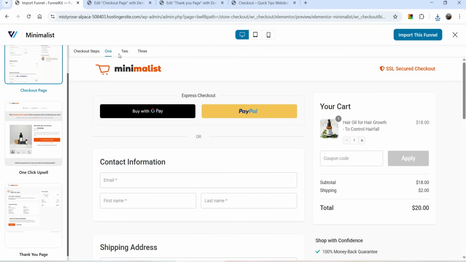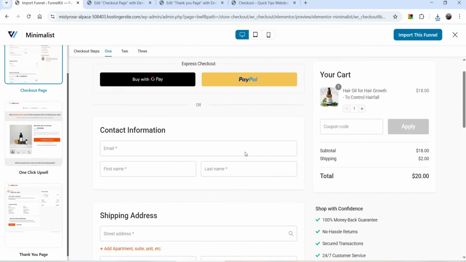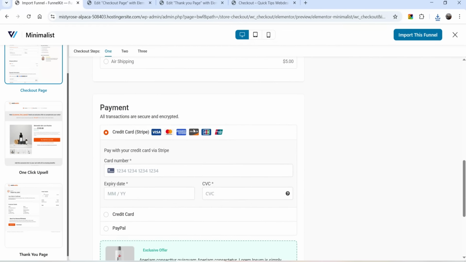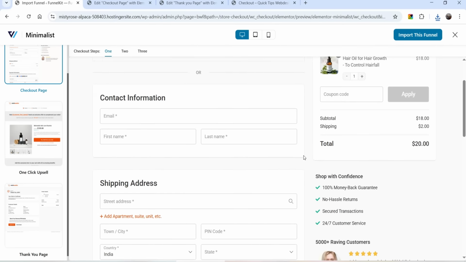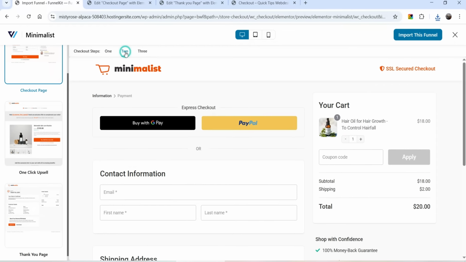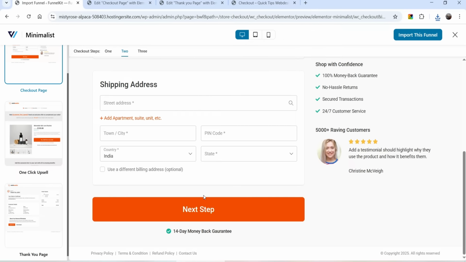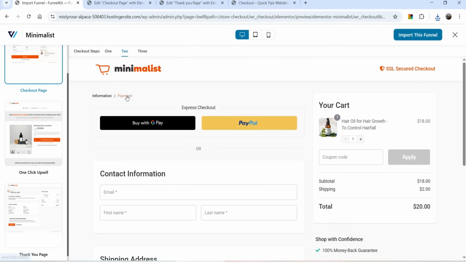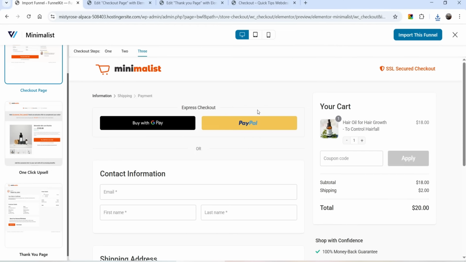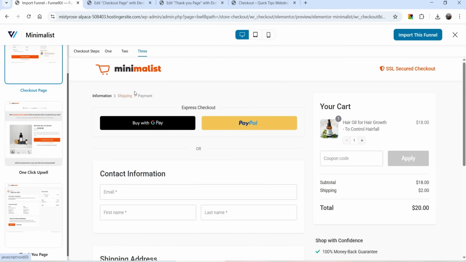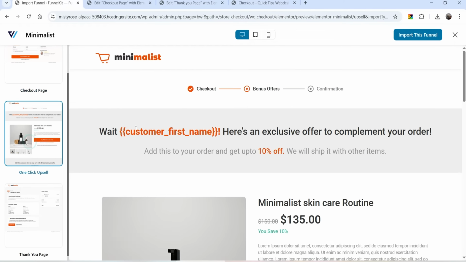For the checkout page, now we can create a 3-step checkout page. This is the one page where we have express checkout, contact information, shipping address, shipping method, payment, and order bump. If I select 2, this is 2-step checkout page. Here you will see next step. Once you fill up the information, it will go to next step, and on the next step we have payment information. If I go to 3 steps, the first step will be contact information and shipping address, then we have shipping details and payment. Then we have one-click upsell.